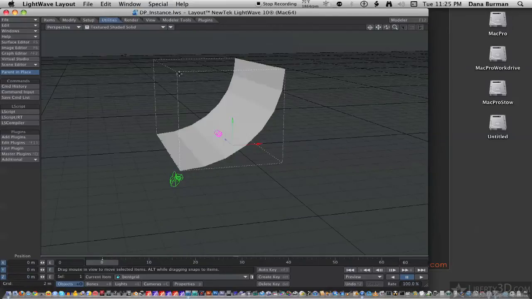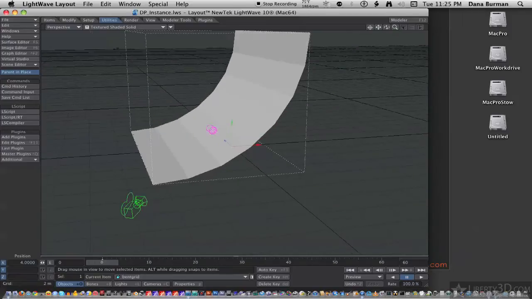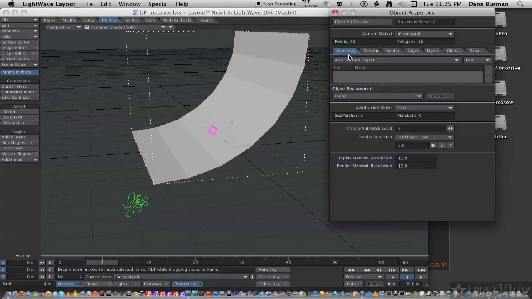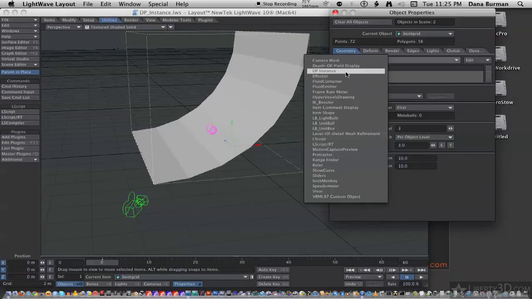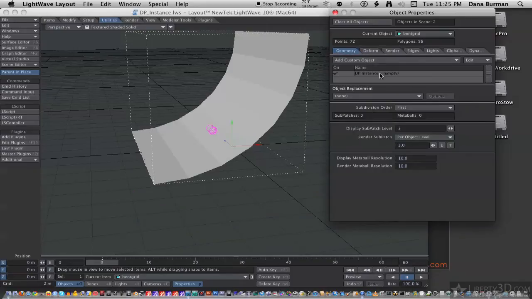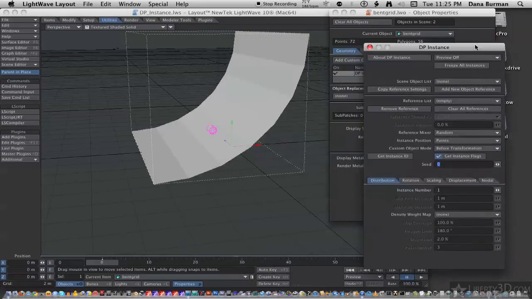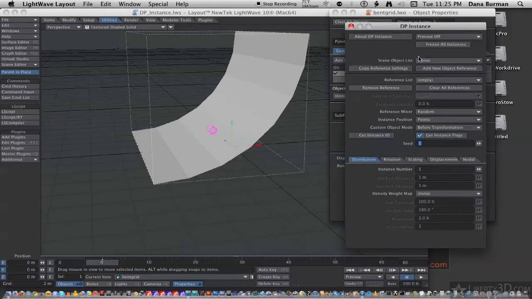So I'm going to switch back to texture mode. Make sure that the current item is set to the object that you want to control the instancing. So open up the object properties for it. Go to the Geometry tab, Add Custom Object, and you'll have DP Instance in there after you've added the plugin. Double-click on this, and that brings up the DP Instance panel.